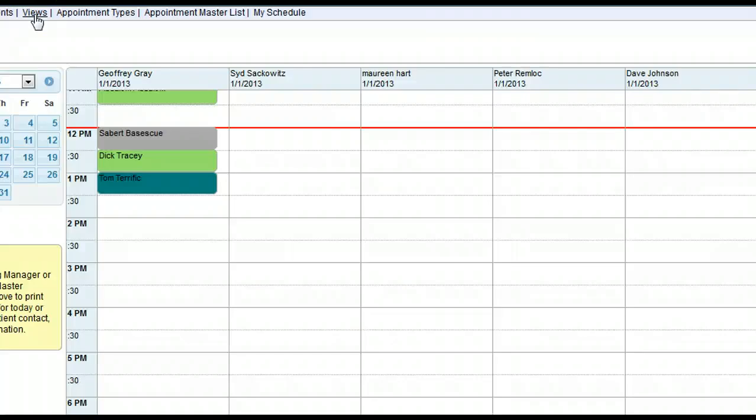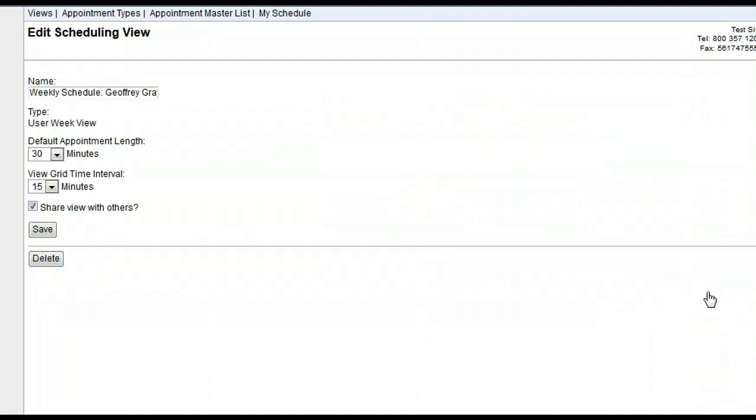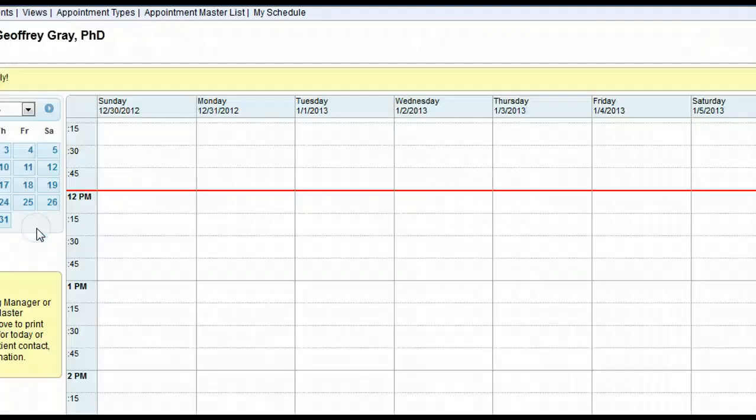Views can be edited. So I'm going to click on a view, and I'm going to click on my schedule, and I'm going to click on Edit View. And I can make the default appointment whatever I want, 30 minutes. I can make the grid pretty much whatever I want, between 5 and 60 minutes. And I can choose whether to share my view with others or not. I'm going to share it.